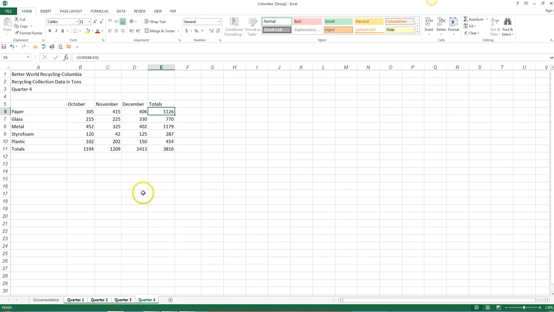Okay, got both of those in. All right, select cell B11. The formula equals the sum of B6 through B10 appears in the formula bar, and the formula results in 1194.